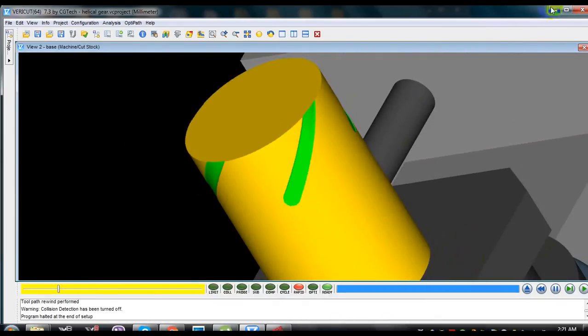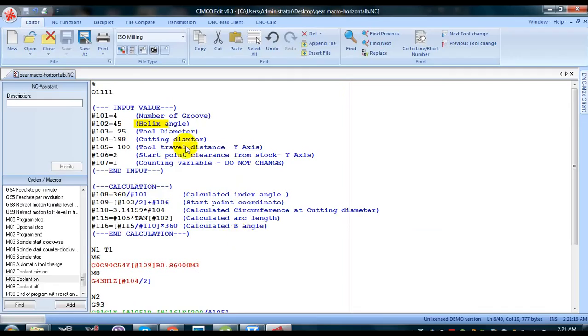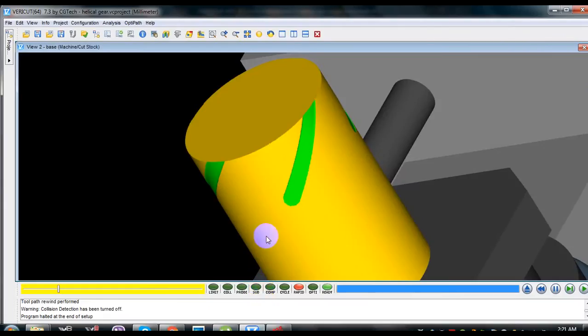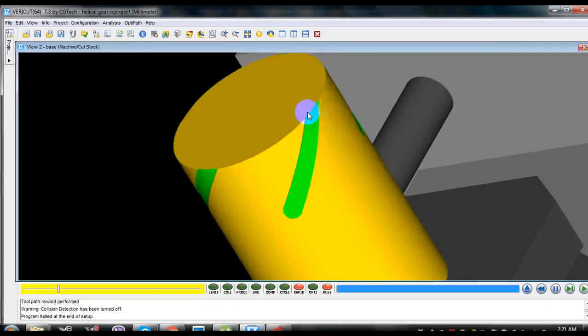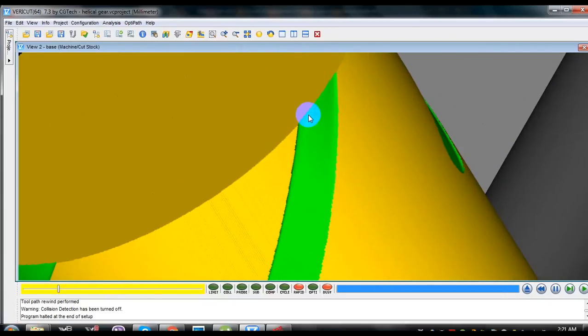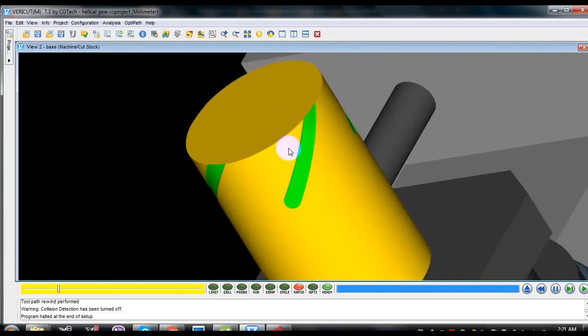Yeah, and the next variable is the tool diameter. That means the cutting tool diameter. For example, 10, 11, 12, 16, or 20, 25 millimeter. The next parameter is the cutting diameter. What does this mean? The cutting diameter is the diameter on the cylinder where the tool makes the cut. For example, here I have a cylinder with the diameter of 200 millimeter, and the groove is 1 millimeter depth.